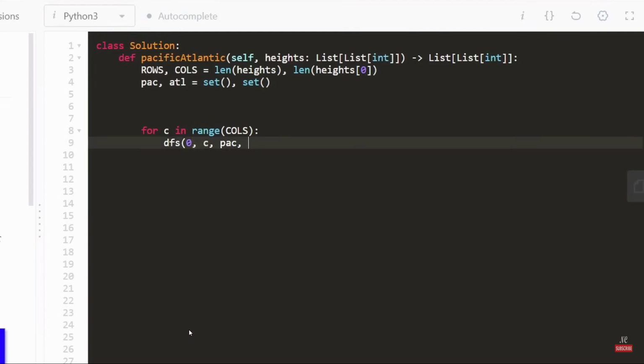Now, we know that water from the ocean to other cells can only go at equal values or greater values, right? Remember, we reversed the thinking. Since we're going from the ocean to the cells, we're going to have to do the opposite. So we can go to greater cells. So I want to always pass in a previous height variable to this. So if we're going to visit a cell, I want to make sure that we're allowed to visit that cell.